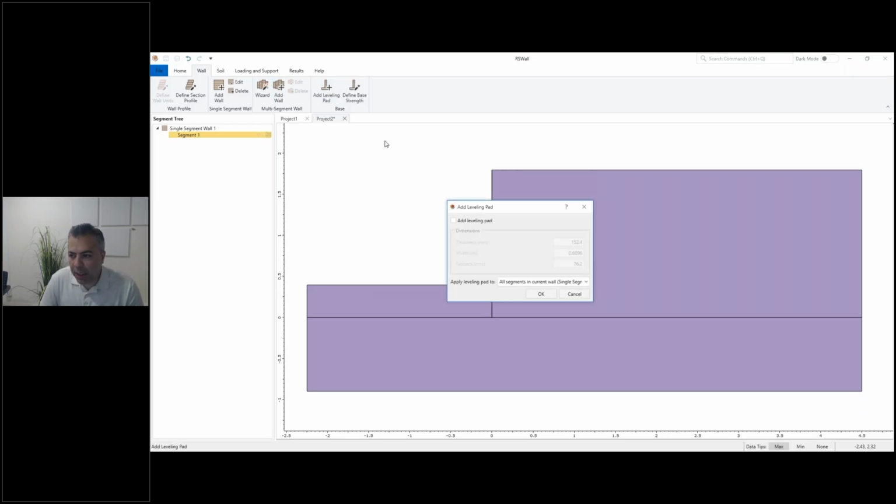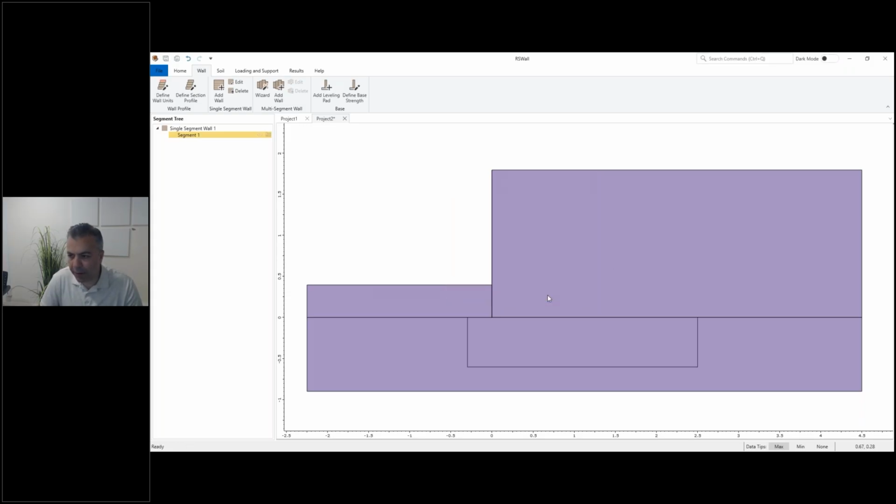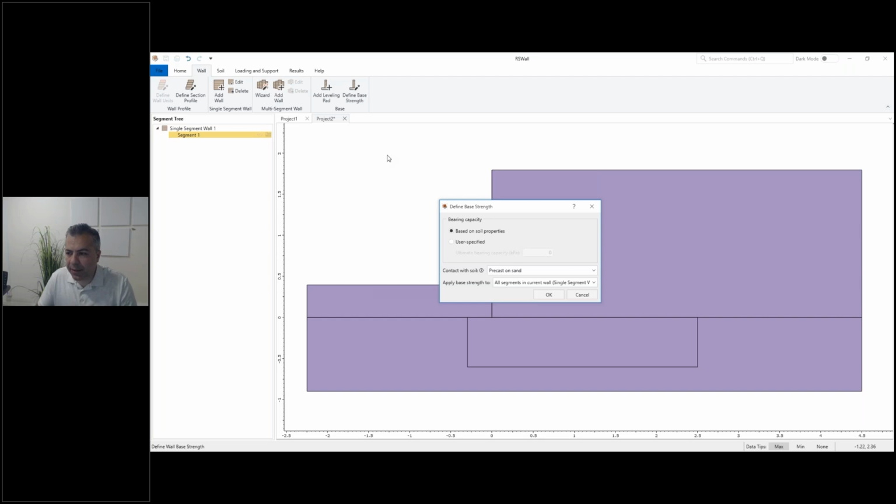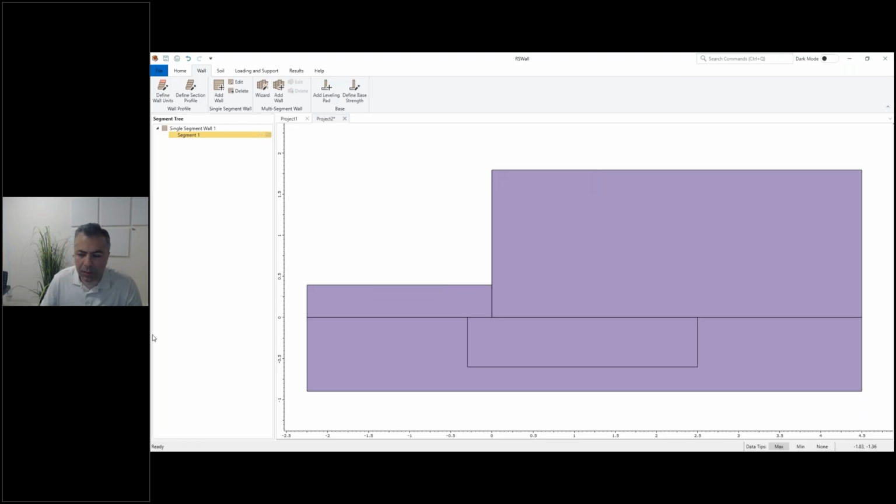This wall had a leveling pad as well. So we add the leveling pad with the dimensions of 600, 2.8, and 300, and hit OK. So this is the leveling pad. And for the base strength, since it's an MSE wall, we go with the soil on soil option, and we hit OK. So this is about the geometry of the wall.